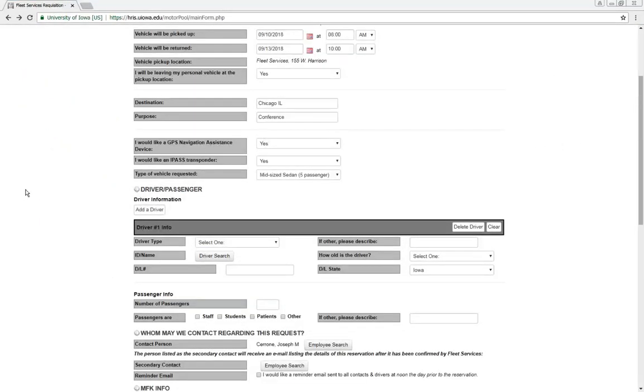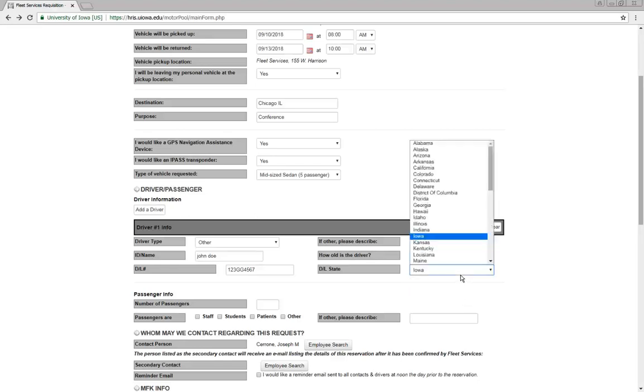There are a few cases where someone who is not faculty or a student will be able to drive, such as volunteers or faculty on developmental leave. If this is the case, choose Other from the driver drop-down box, fill in the person's name, as well as their driver's license number. In the boxes to the right, you will need to describe what other means. Also fill in what age range the driver falls into, and what state their driver's license was issued in.